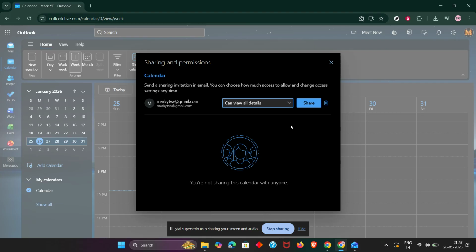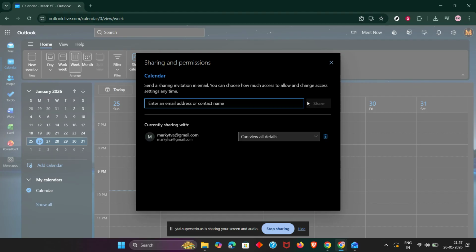Once you've entered the email address and selected the appropriate permissions, you're almost done. All that's left to do is click the Share button. Outlook will send an invitation to the email address you entered, and once the recipient accepts it, they'll be able to view your calendar based on the permissions you selected. You can always come back later to change permissions or stop sharing if needed.